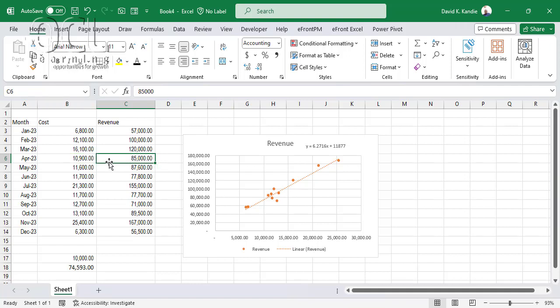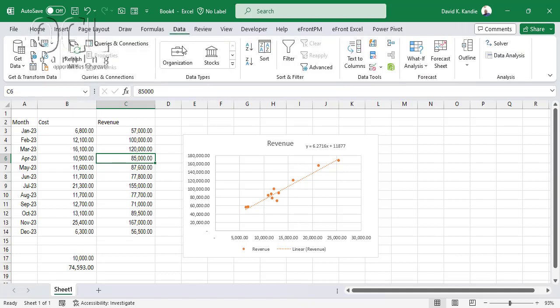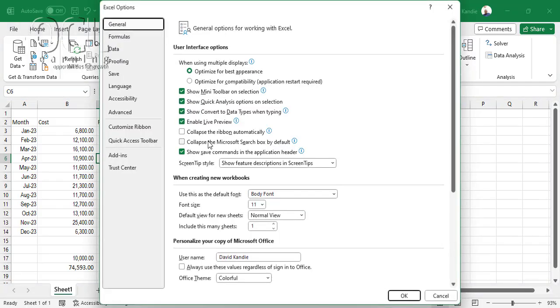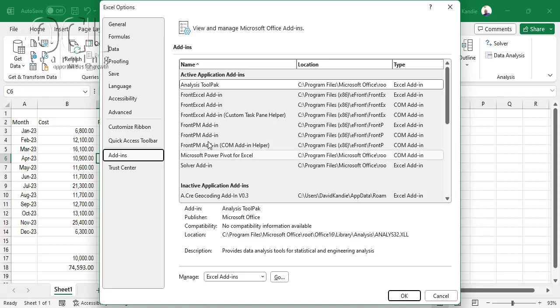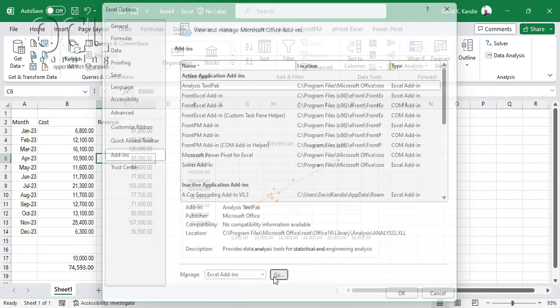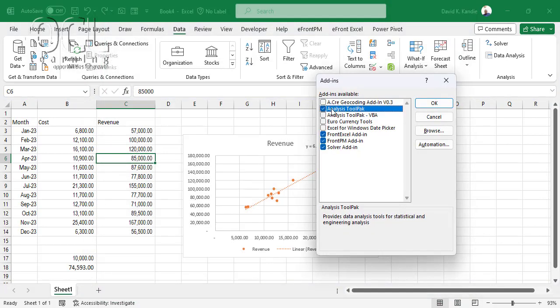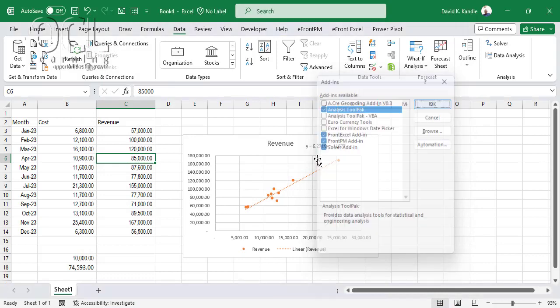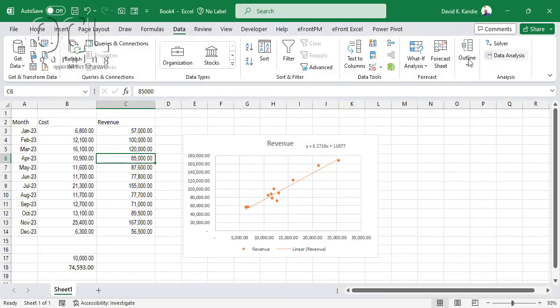Now, there are other methods of carrying out regression analysis where you can use the analysis toolpack. The analysis toolpack is an Excel add-in that you can activate. It does not come pre-activated, and you can see here that that's analysis toolpack. You can do that by going to File, then from Options, go to Add-ins. Under Add-ins, click Go, and make sure that you've ticked Analysis Toolpack. Then click OK. You'll see the data analysis add-in here.